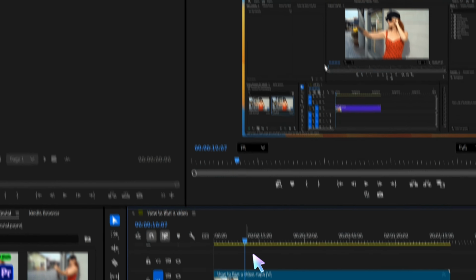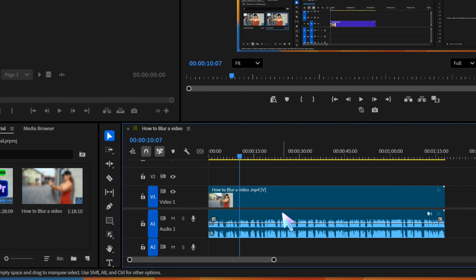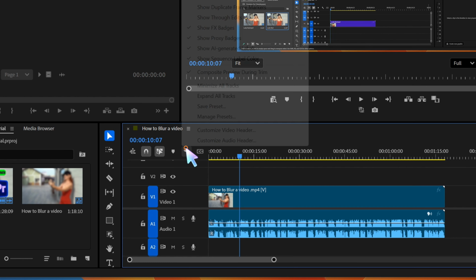As soon as you enable it, you'll see the waveform patterns appear inside your audio tracks. If you want to hide them, simply click the wrench icon again and disable the waveform option. Turning waveforms on helps you edit more precisely, especially when trimming dialogue or syncing clips.